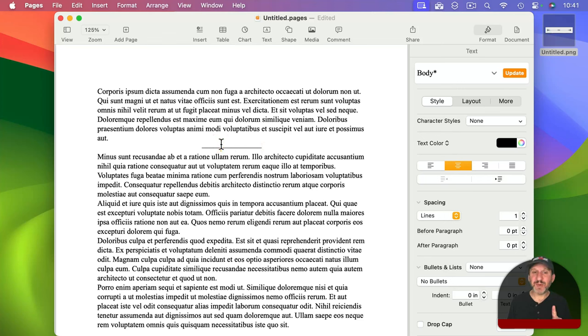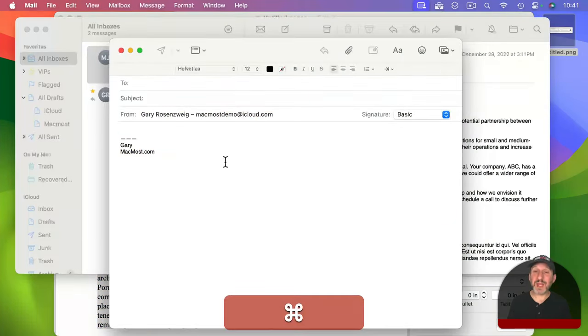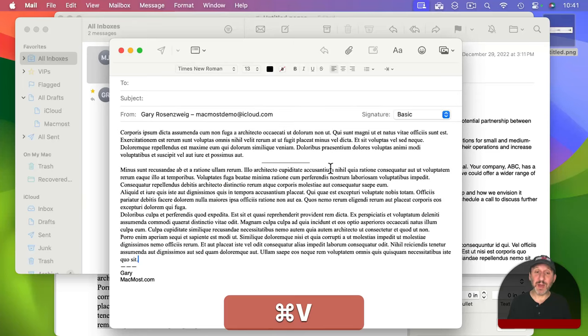It's really basic, but it has one advantage, and that is if you plan on distributing this text as plain text later on, then those images won't work. So you may be just using Pages as a writing tool, and then you want to paste this into something else. So if I select all and copy, and you see I can paste it into a rich text email, and I get that line there just fine.